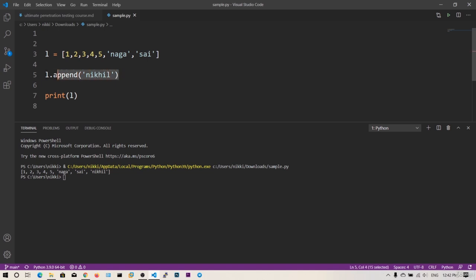Or else you can also insert at some particular index, and you need to say I want to insert at the starting, and then I want to specify the element I want to insert. Now as you can see, Nikhil has been inserted at the 0th index, that is the first position, and the remaining elements have been shifted rightwards.